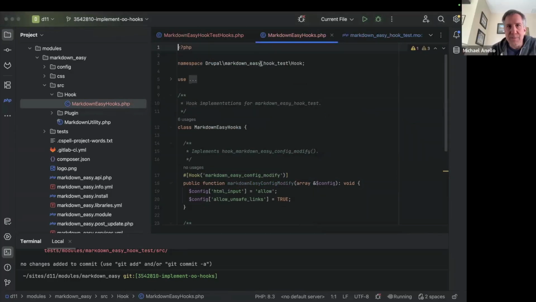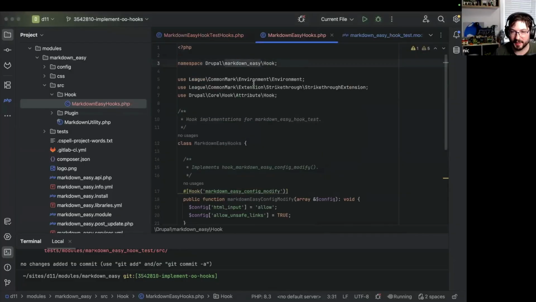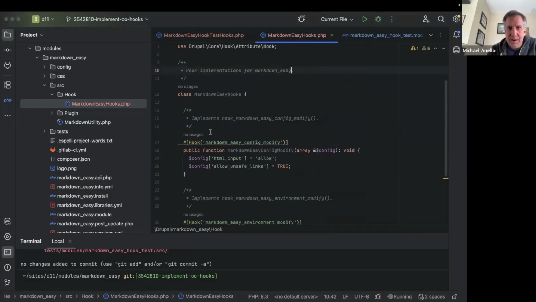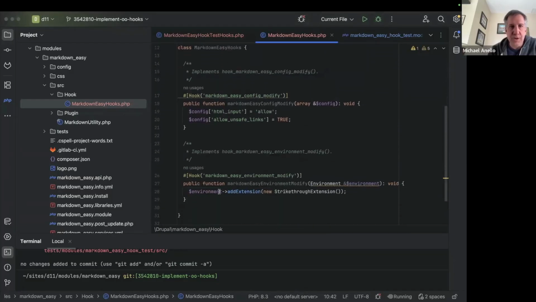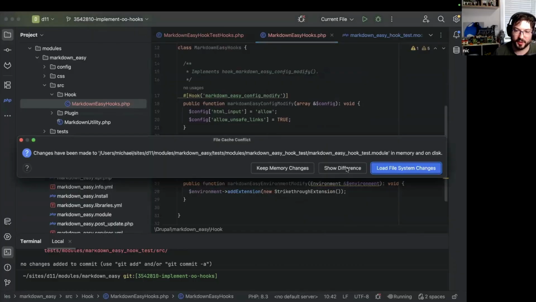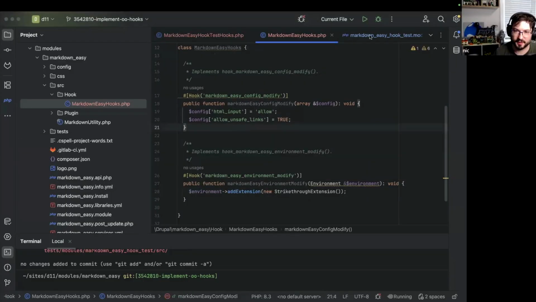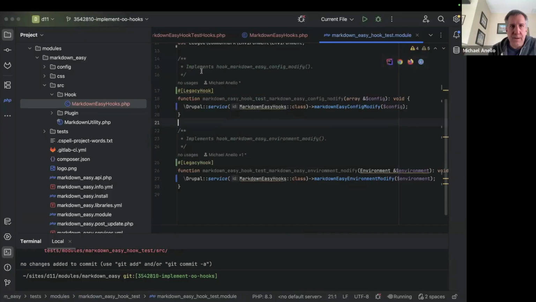All right, so change the namespace. Markdown easy hook. And then line 10, Markdown easy hooks. So we'll have to change these two things in a moment. And then I would open the module file. What? I just hit save. Hold on. What happened? Okay, memory and disk. All right. I want to get the service file first.